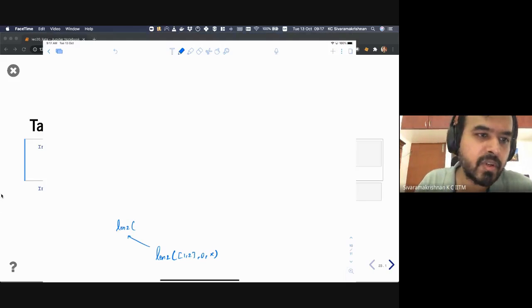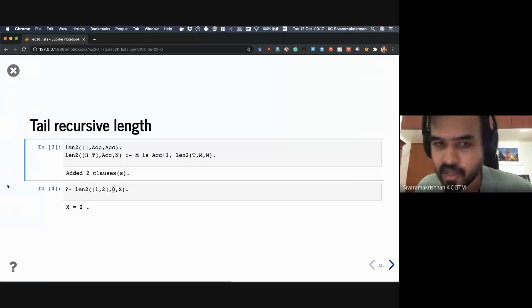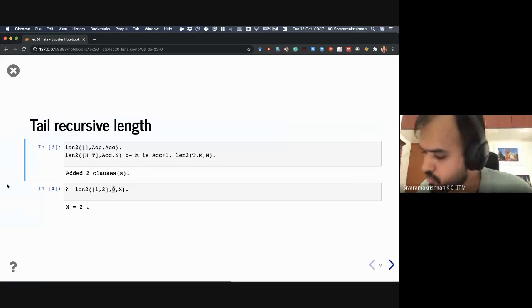So what we'll do is we'll do len2. I'm going to name it A1 because ACC is too long. So this we'll try to unify with this. Of course, this doesn't unify, right? Because the empty list does not unify with [1, 2]. So we come back. So I'm going to do X for this.